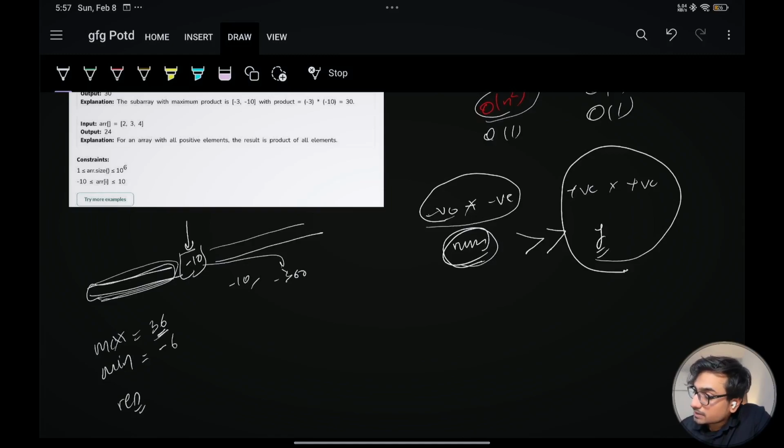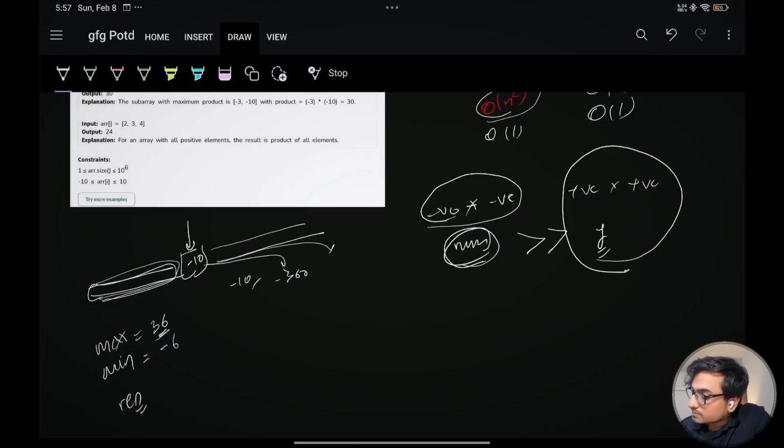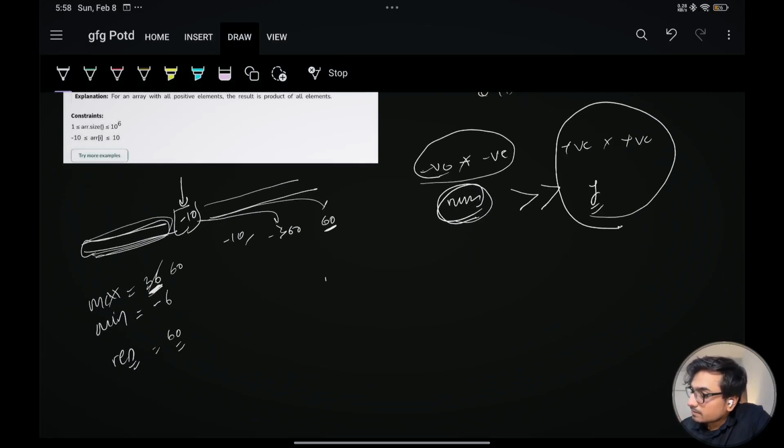But there would be one other case: if a negative is multiplied with a negative, that is -10 into -6, which will give you 60, right? And this is greater than my current maximum, right? And our maximum should be updated to 60, and the resultant also to 60, right? How do we handle this case? What is the particular line of code we should try to handle this case? We just need to do this: whenever the element array of i is less than 0, then we swap our current max and minimum, right? And everything else follows, right?